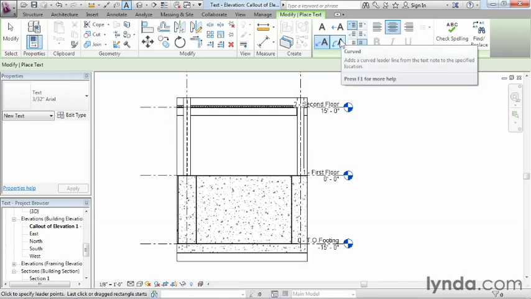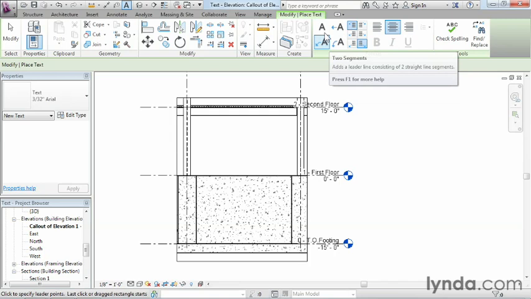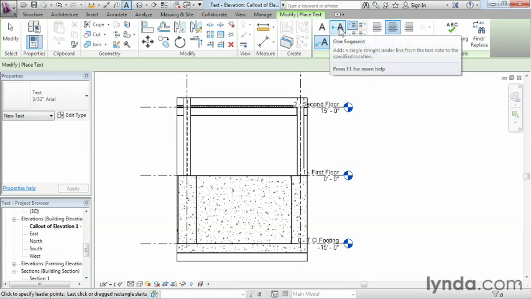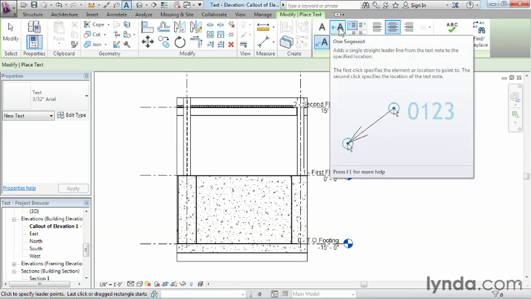The first thing that I care about are these 4 boxes right here. This first one, it just has the letter A in it. What this indicates is that it's going to place text without an arrow associated with it. An arrow is also considered a leader, so you might hear me call it that every once in a while. Over here, this is what's called a 1 segment. And as you can see in the preview, it just does 1 line with an arrow at the end.